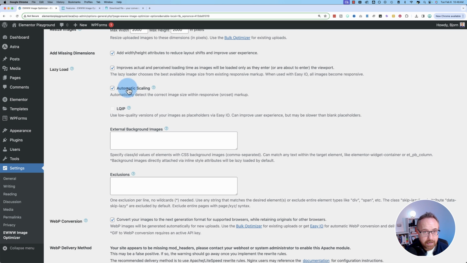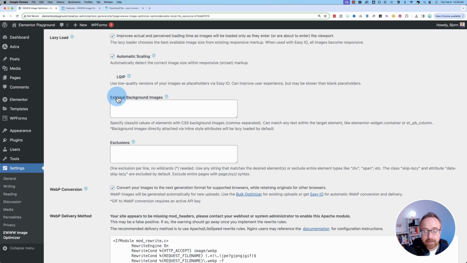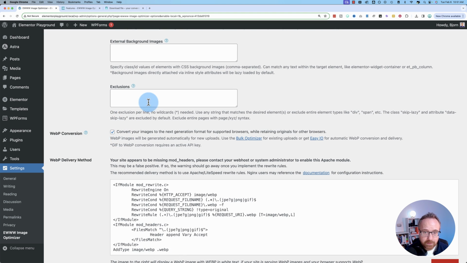Auto scaling is pretty handy. This is auto scaling images depending on device type and size of their view screen. So turn that on. External background images might sound like your image is not on your website, but they are. They're just linked to your site via CSS. So by adding the CSS class of those images from the CSS style sheet into here, allows them to load automatically or in the background with Image Optimizer, speeding up your site a little bit. If you don't know what I'm talking about, don't worry about it. Just leave this empty.